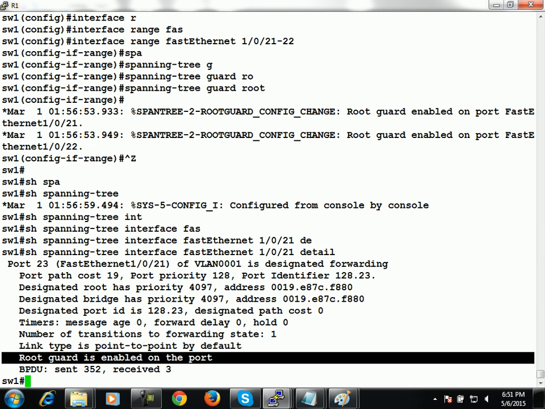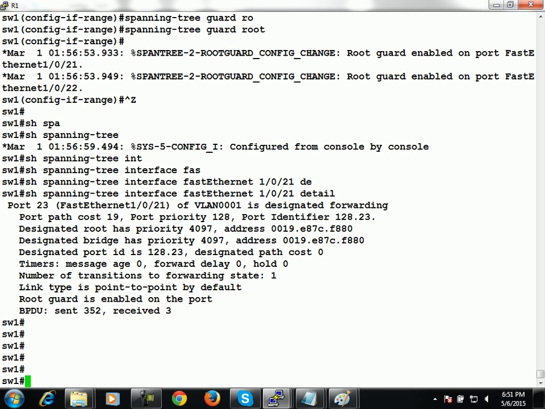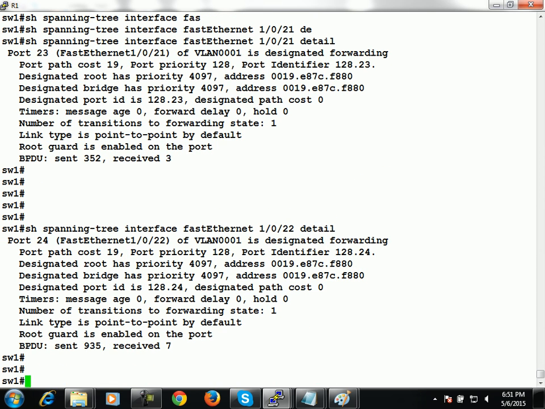So what would have happened if we had configured this root guard instead of DP on all the ports? If you enable root guard, it means you must not receive any BPDU on that interface, so it will move into root inconsistent. I will show you, don't worry. So here I've now enabled root guard even on 0/1/22 as well. Root guard is enabled now, right?